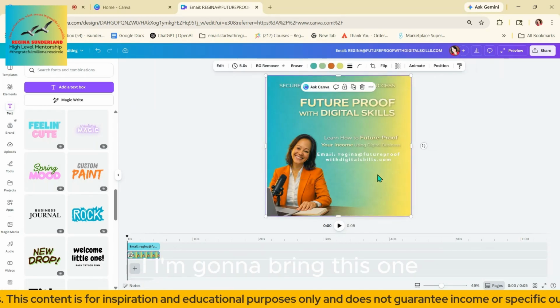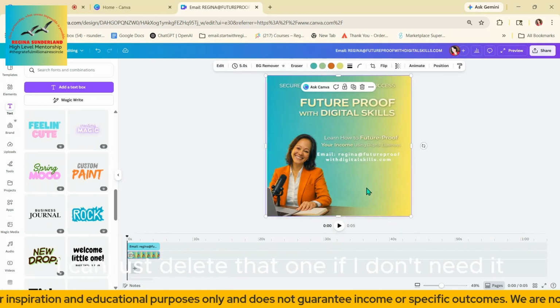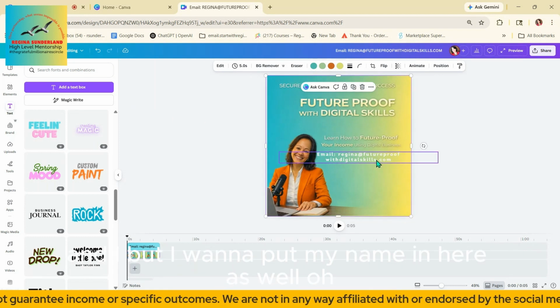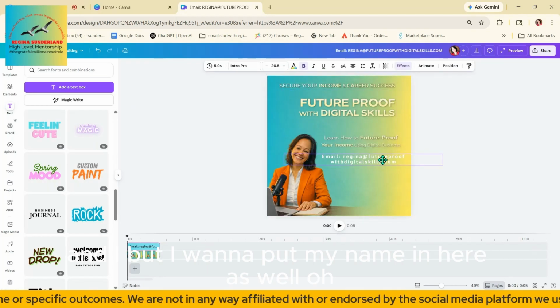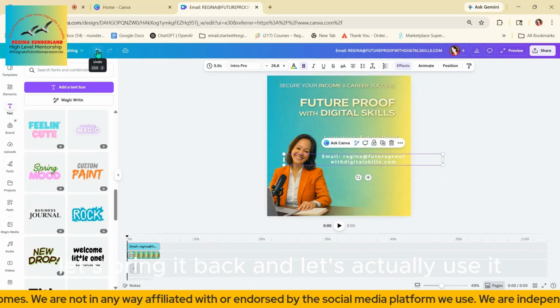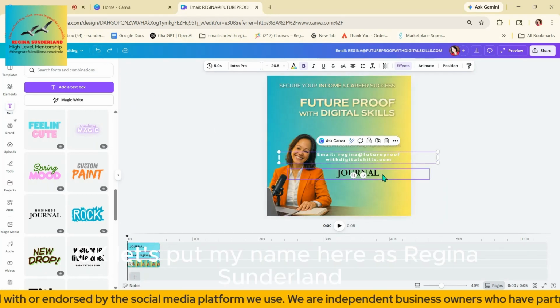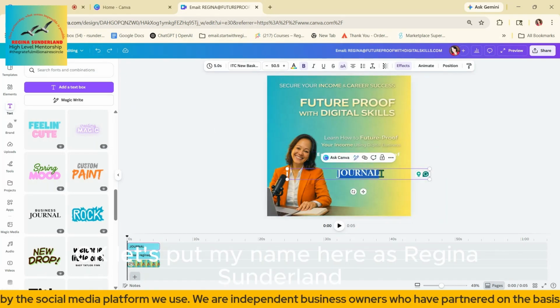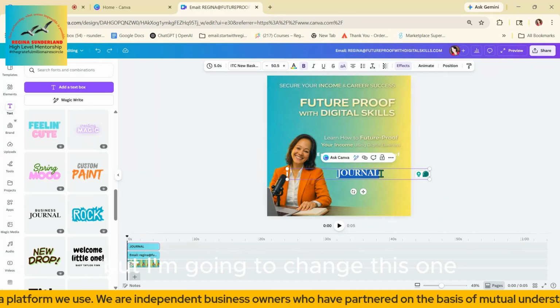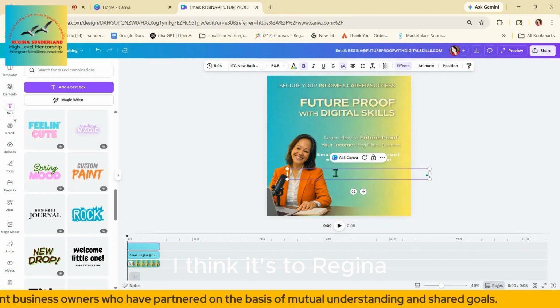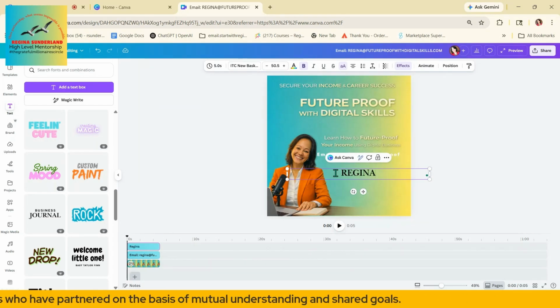I'm gonna bring this one. I can just delete that one if I don't need it because I think it's too much already in there. But I want to put my name in here as well. Oh, let's bring it back and let's actually use it. Okay, let's put my name here as Regina Sunderland. But I'm going to change this one.